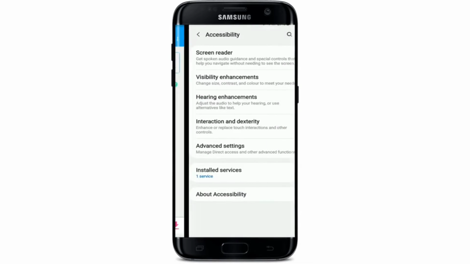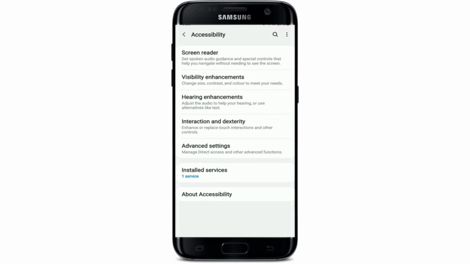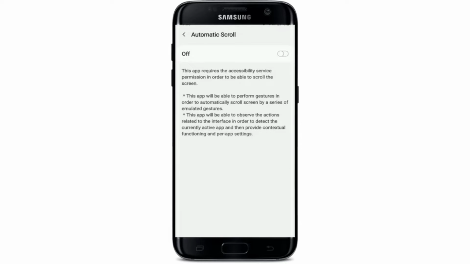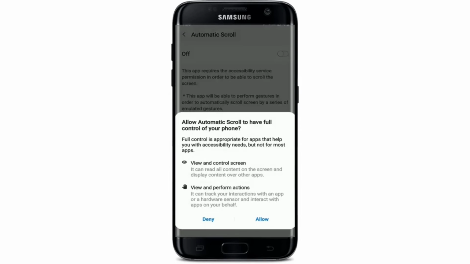Tap on Show the settings. From the accessibility page, tap on Install Service. Make sure that your automatic scroll function is turned on. Simply tap it on and toggle on the button right next to Off. In the pop-up, tap on Allow in order to allow automatic scroll to have full control on your phone.